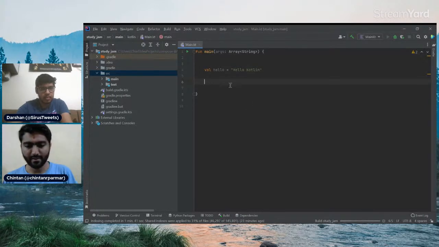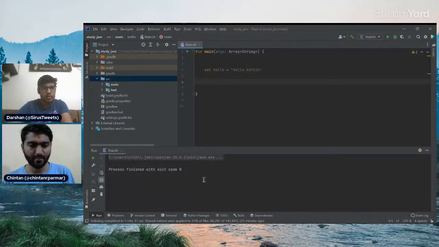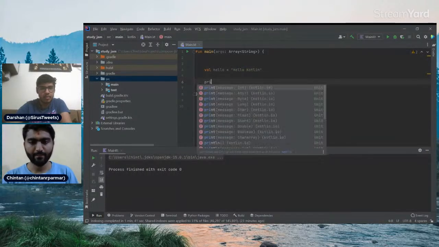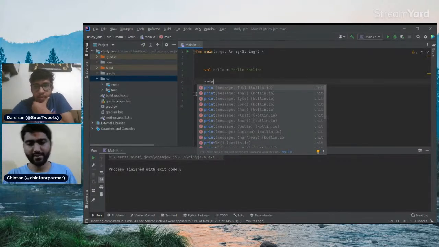So yeah, once it is done you will see some output here like this. But since our code currently just has a hello string and we are not showing any output, to show output we can write print. So we are calling this print function, which is predefined in the standard library.